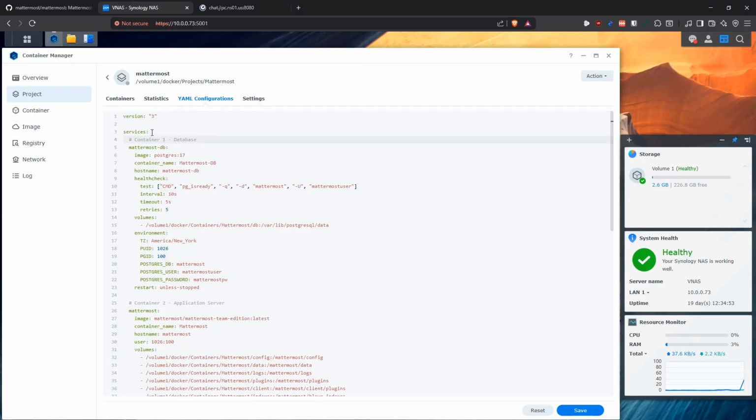All right, we need to define services. And we have two services. One of them is a database backend for Mattermost, and the other one is the actual application server for Mattermost. In here, we're going to be using PostgreSQL as the image for the database, and it's going to be version 17. We're going to name that container Mattermost-db, and we're going to put a host name of Mattermost-db so that we can do the connectivity between the two containers easy.